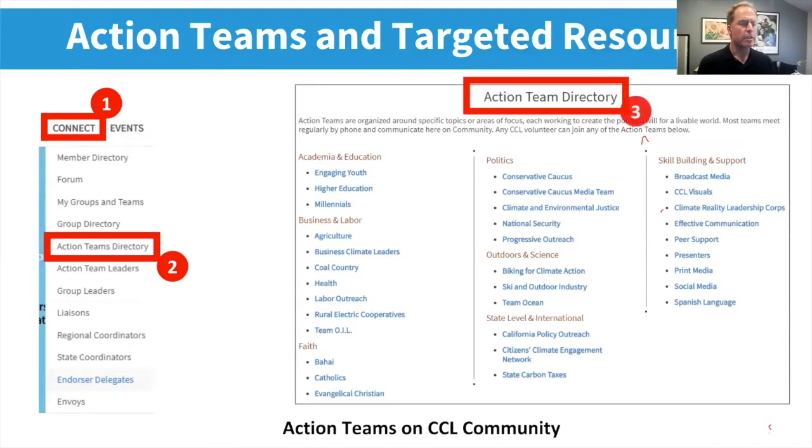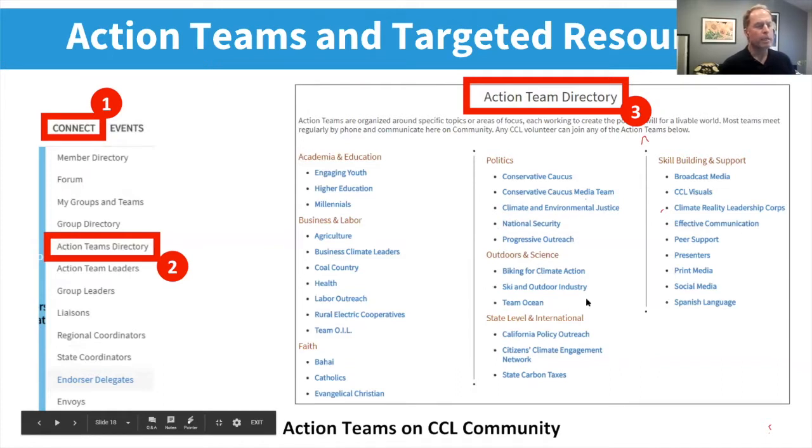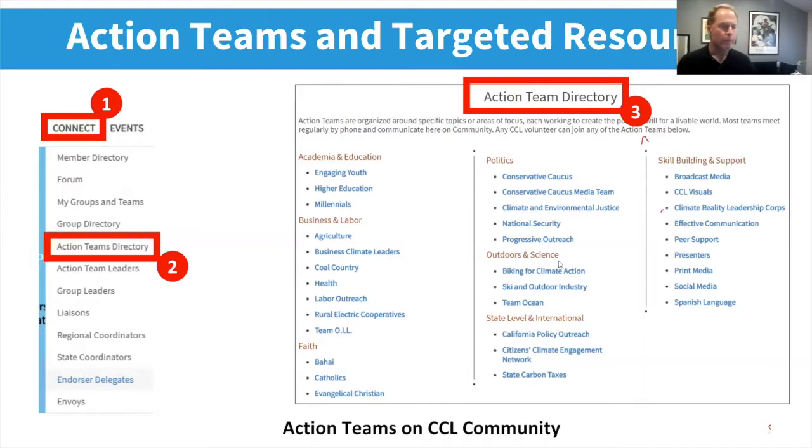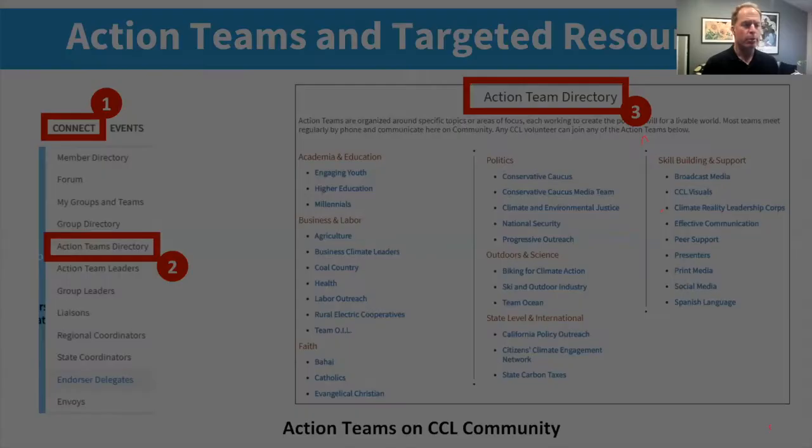All right, so let's just look quickly to see how to find the action team. If you've not been on community or you don't know how to find the action teams, step number 1, get logged into community. Step number 2, click the connect menu option at the top of the screen. Step number 3 is to click action teams directory. And this is new. If you haven't been on in a while, this has changed recently. When you click the action teams directory, you'll see this big list. You'll see the list on the right with about 40 different action teams, and they're divided into categories. And as I said, some of these are focused on going out and getting endorsements, and some of them are focused on other things. So find the one that's the best match for your interests.